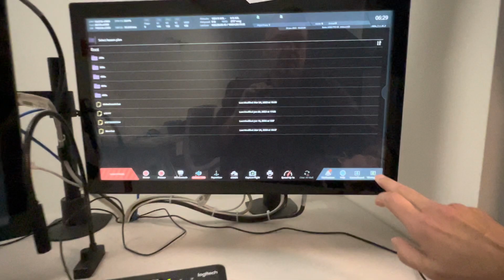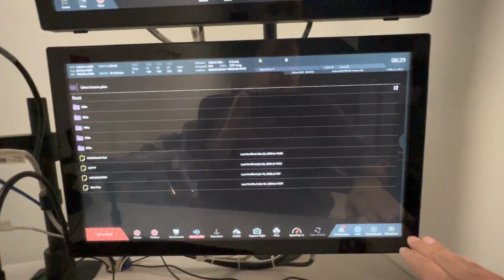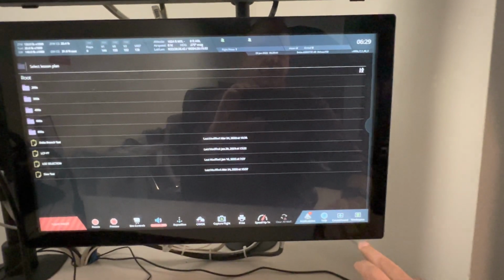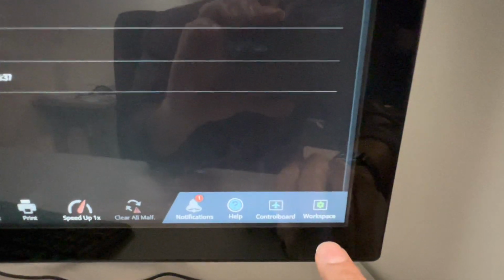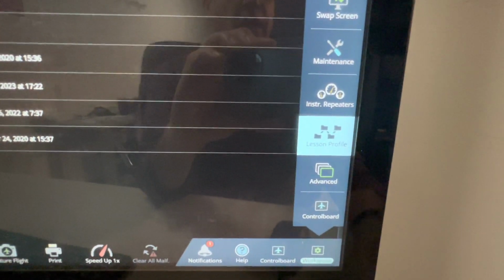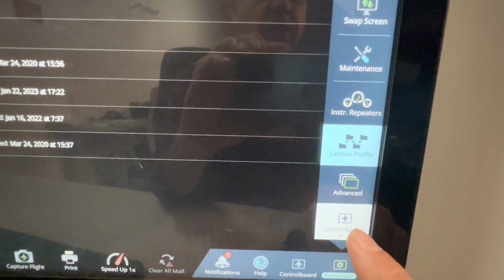When we're looking at the screens here, on the screens there's a bottom tab here, and the way we're going to interface with the 3 different modes on workspace is through this bottom corner here. So this is workspace, and this will get you to the different screens. We're going to look at the control board first.